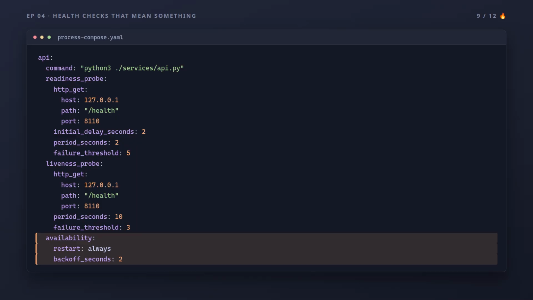Here's the API from the demo project with both. Readiness gates everything downstream. Liveness runs on a slower cycle and matters most for daemon processes, where it's how a forked service gets noticed as gone. And availability says what to do about it.